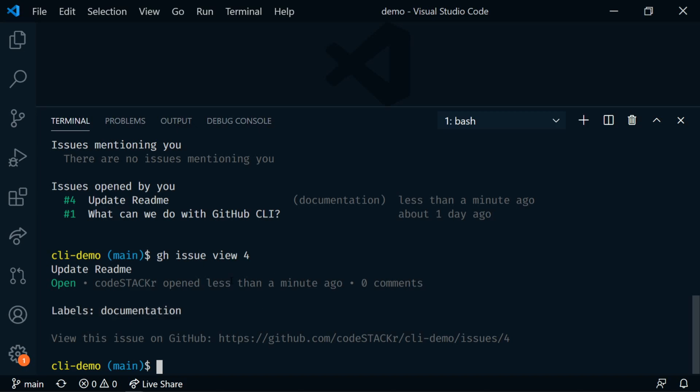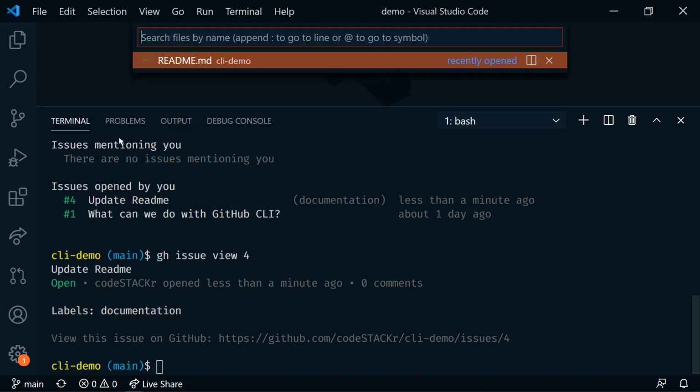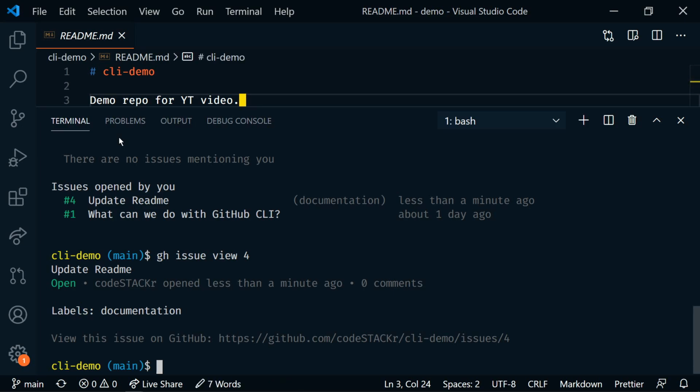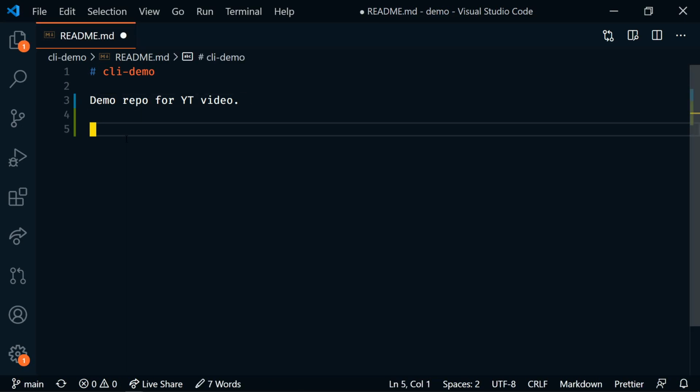So let's go ahead and make an update. So let's open up our readme. We'll close the terminal. And let's add a line here. We'll say issue fixed readme updated. All right, we'll save that.